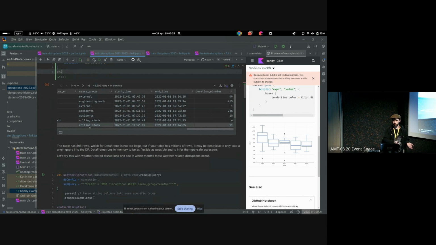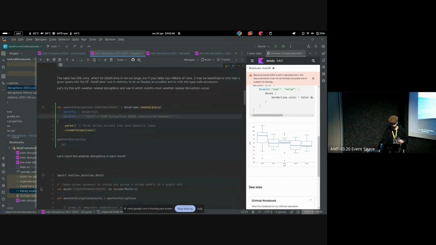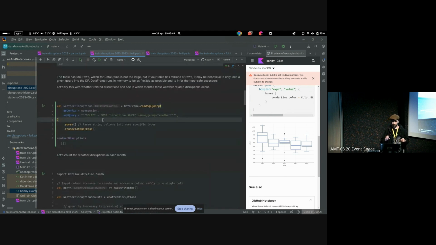Dataframe runs on the JVM. It runs in memory so it can generate the type safe accessors. And for exploration, it's great. But if you have a table with millions of rows, it might be a bit large. So what you can actually do if you have a large database like this is to only load in a specific query. So in this case, I only want to, why are you not scrolling? Yeah. I only want to select the disruptions related to the weather. So in this, we can just call an SQL command, select all columns from disruptions where the cause group is weather.